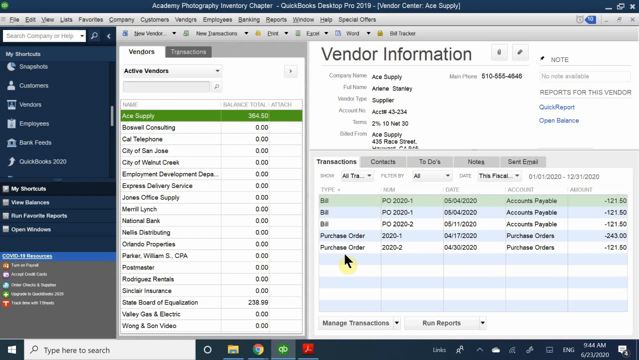And as far as the work behind QuickBooks, it automatically processes all your purchase orders.